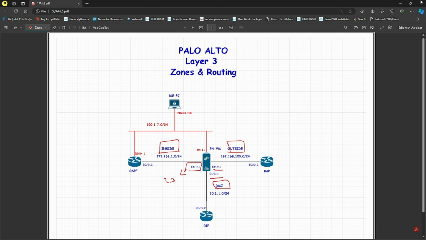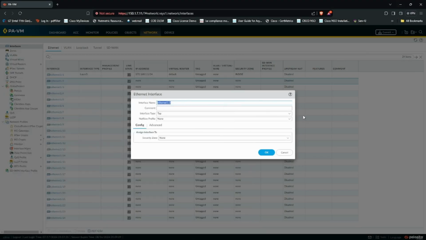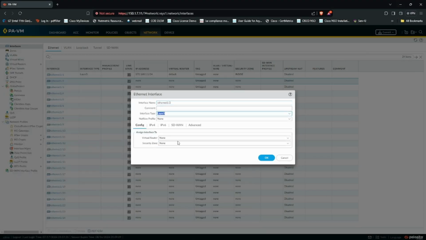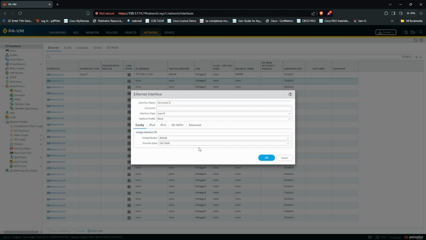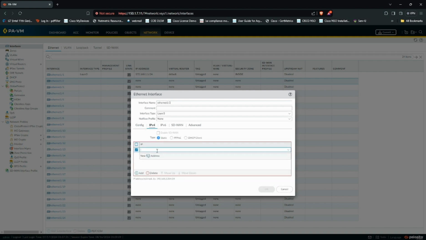Next, I will go to interface 1/2 that should be connected to the BGP router, and that is 192.168.100.1. So we'll do the same thing. That should be layer 3, default virtual router. Security zone, I will create a new one that should be outside. OK. And IPv4, I will select 192.168.100.1/24 and click on OK.